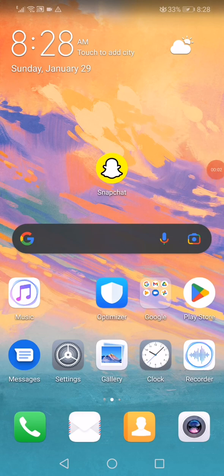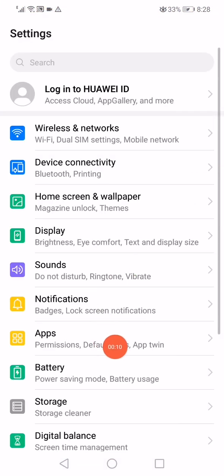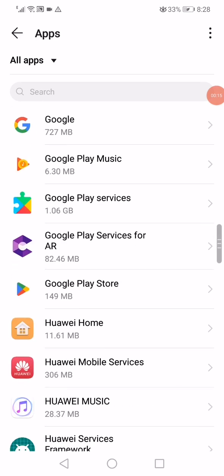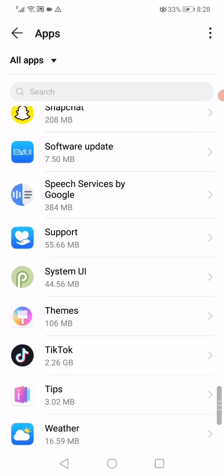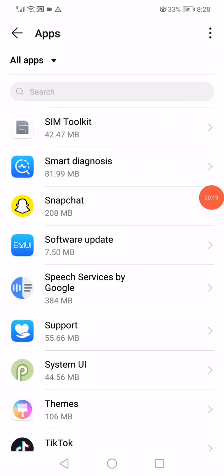No connection problem. Hello guys, in this short tutorial I'm gonna show you 3 ways to fix Snapchat no connection problem. So the first way is open settings, go to the apps manager. When you open the apps manager on this page you will find all the apps. Go to the Snapchat app.